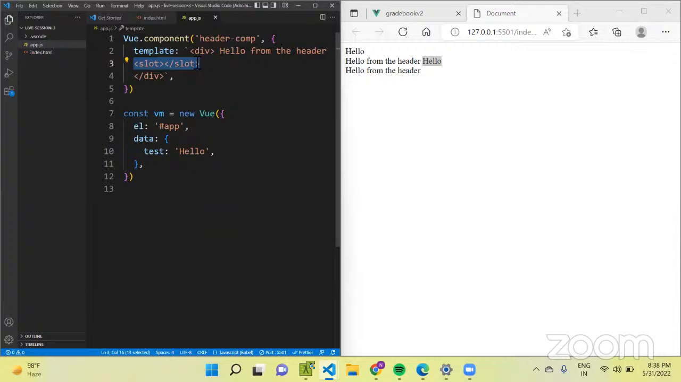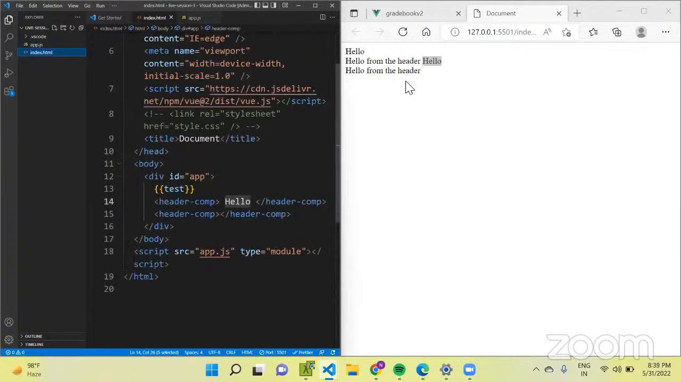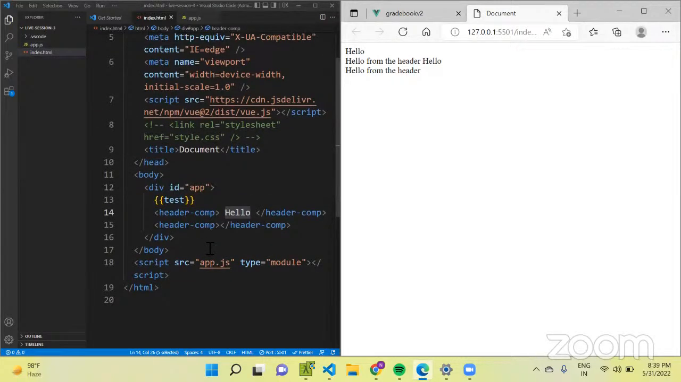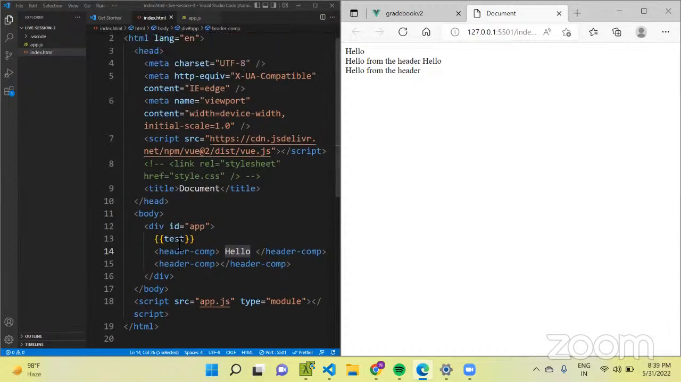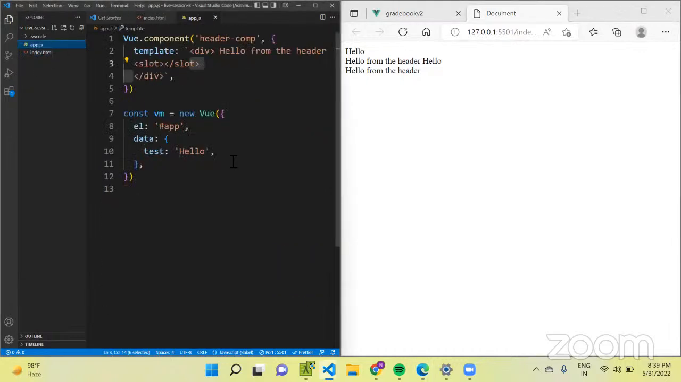Like "hello from the header" is coming from this template, and this slot is being replaced by the hello which you have written here. I'm still not able to understand, sir. This is sort of similar to the Jinja variables that we used. No, it's different. I mean, you are passing HTML from parent to child. See what I mean when I am saying parent.